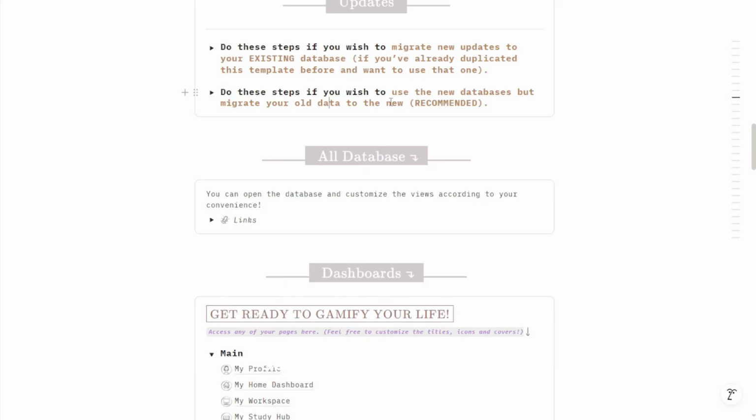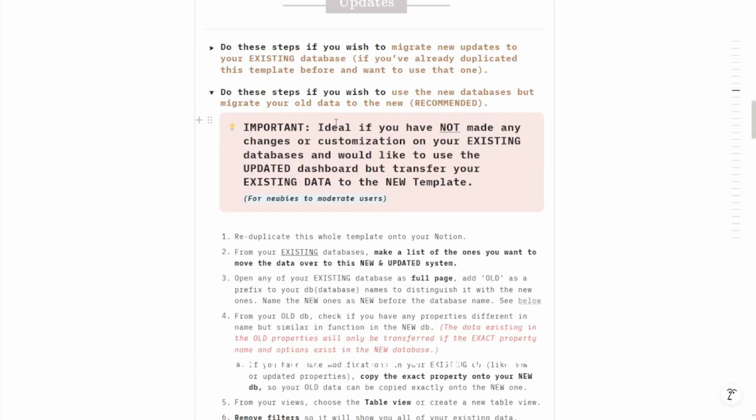So these are the steps that might be easier to follow than this first one. So all you have to do is follow this one. This is ideal if you have not made any changes or customization on your existing databases and would like to use the updated dashboard but transfer your existing data to the new template. So ideal for newbies and moderate users.